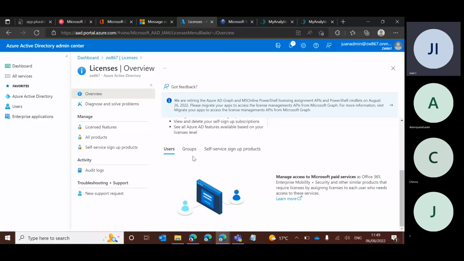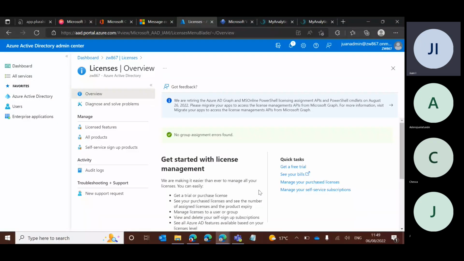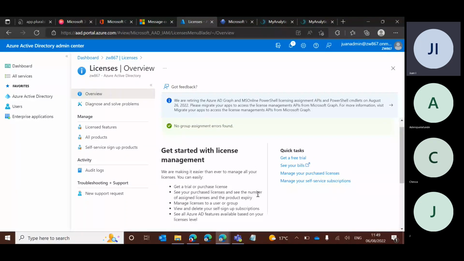And another thing is that it's not showing me the full functionality, the full settings, because this is a trial environment. It's not an actual live environment. If it's a live environment, you get to see everything, right? You get to see the number of users that have licenses assigned, and the groups that have licenses assigned. Ordinarily, if you come here, you can view everything that has to do with your licenses.